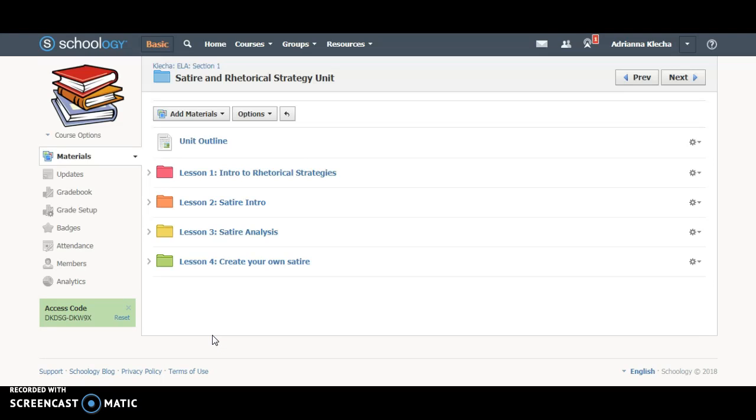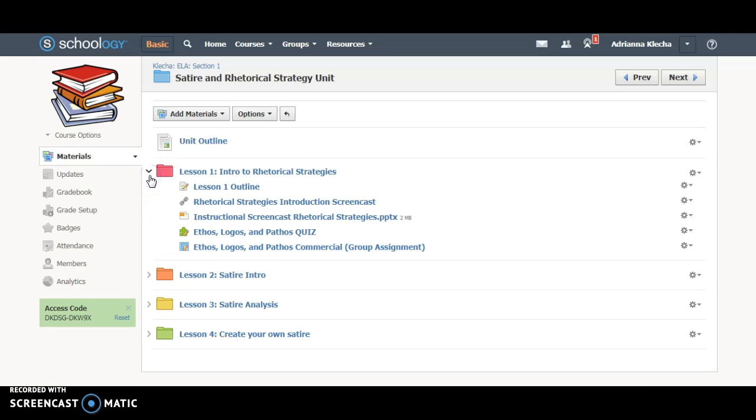So jumping into lesson 1, if you drop down that menu, here's the lesson 1 outline specifically, so while they're within those lesson folders, they can stay focused on just that and not get overwhelmed.